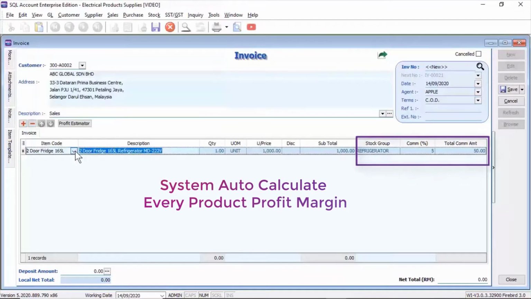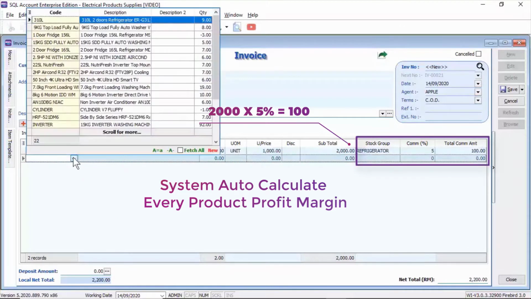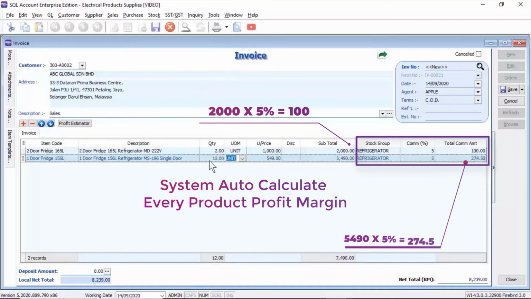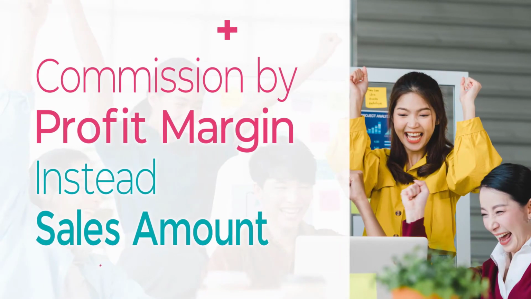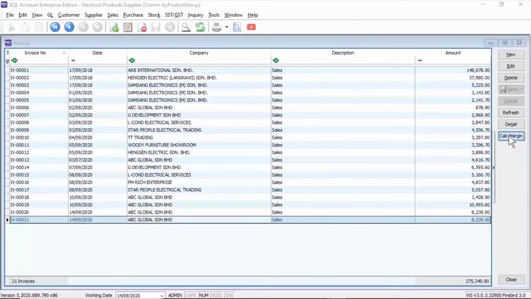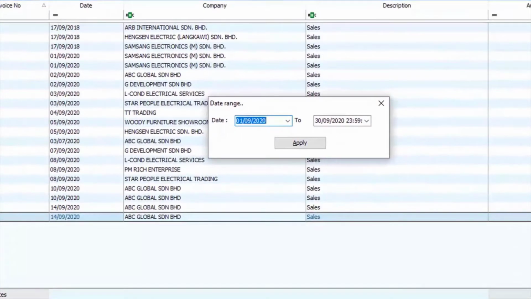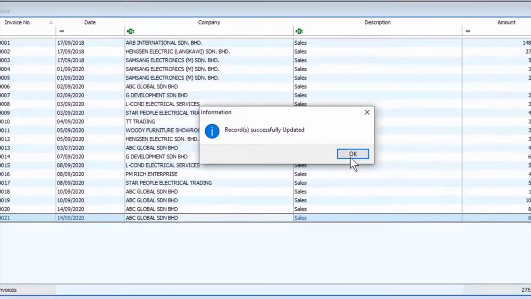Let's issue an invoice. A commission amount will be calculated automatically. Alternatively, you can set company profitability goals by linking commission to profit rather than sales amount. By focusing more effort on more profitable product lines, you can accelerate the margin growth for your company.